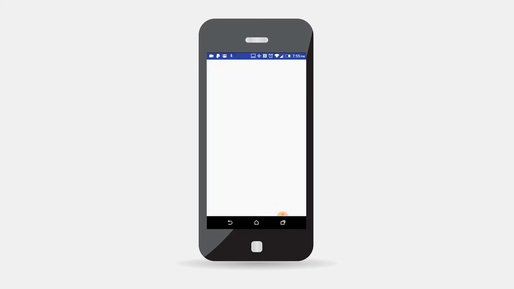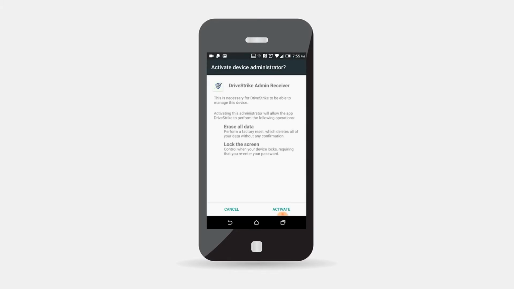Once the app has installed, just like any other app, go ahead and open it. Follow the prompts to give DriveStrike access to your device.